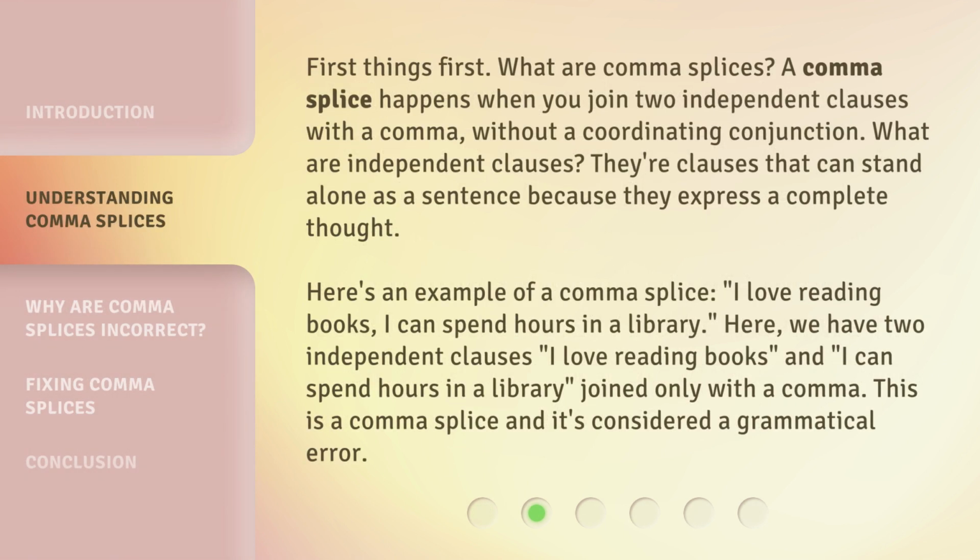First things first. What are comma splices? A comma splice happens when you join two independent clauses with a comma, without a coordinating conjunction. What are independent clauses? They're clauses that can stand alone as a sentence because they express a complete thought.